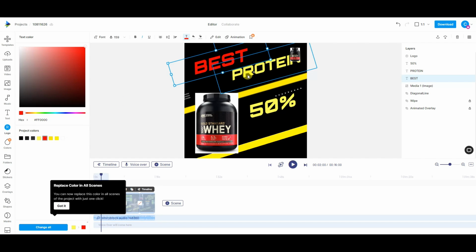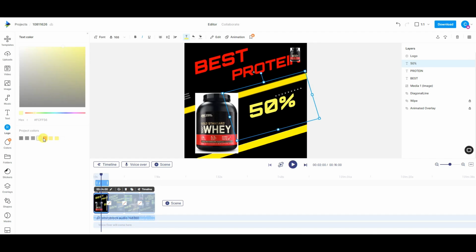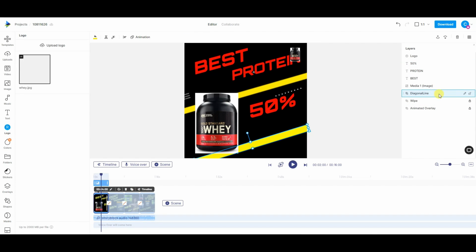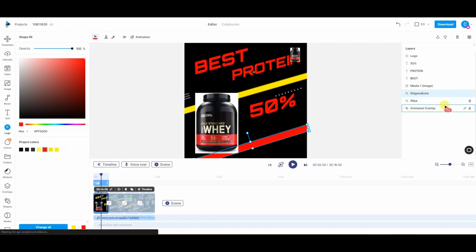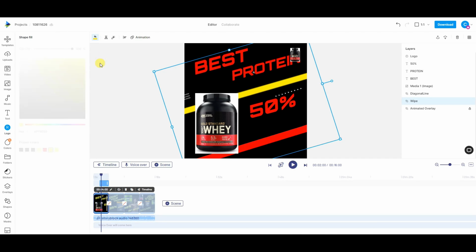And let's say I wanted to just change all of this to red. We could do that very easily right here. We can go over to the diagonal lines, and we can also change these to red as well just by clicking on them. And we could change all of this to red right here as well.